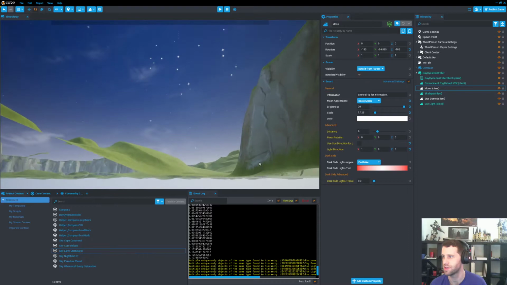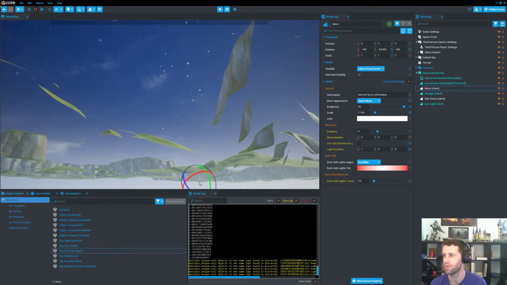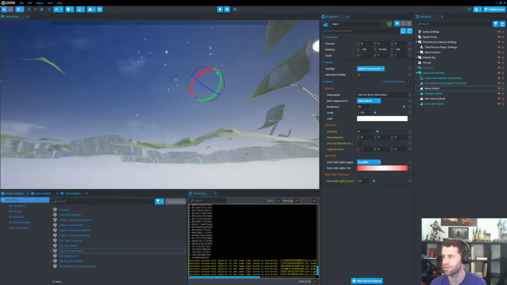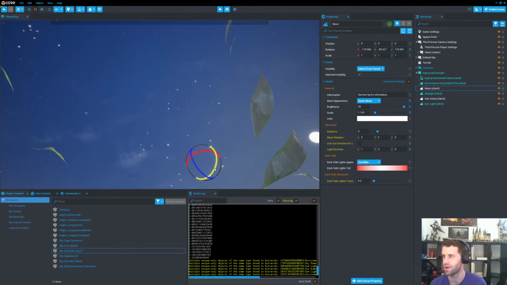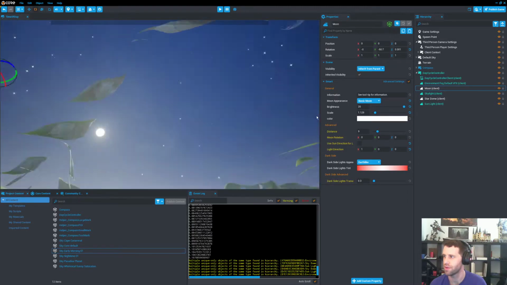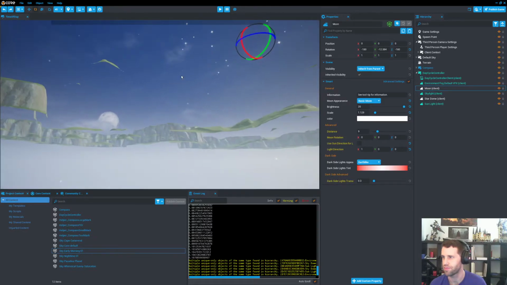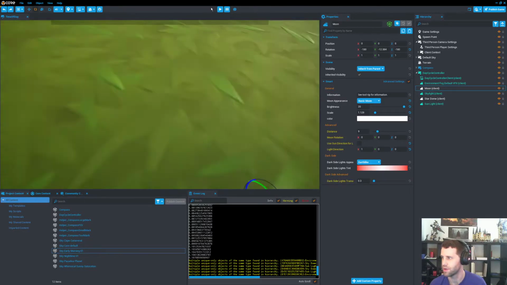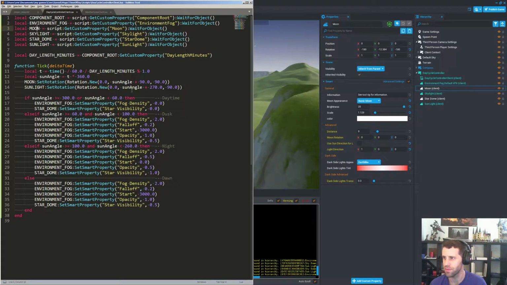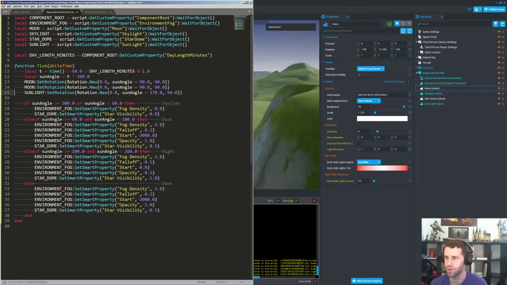If you see this, it became less visible when I got way down in the sky. Yep, okay. So I need to constantly be setting that. Perfect. Moon set smart property. Light direction.